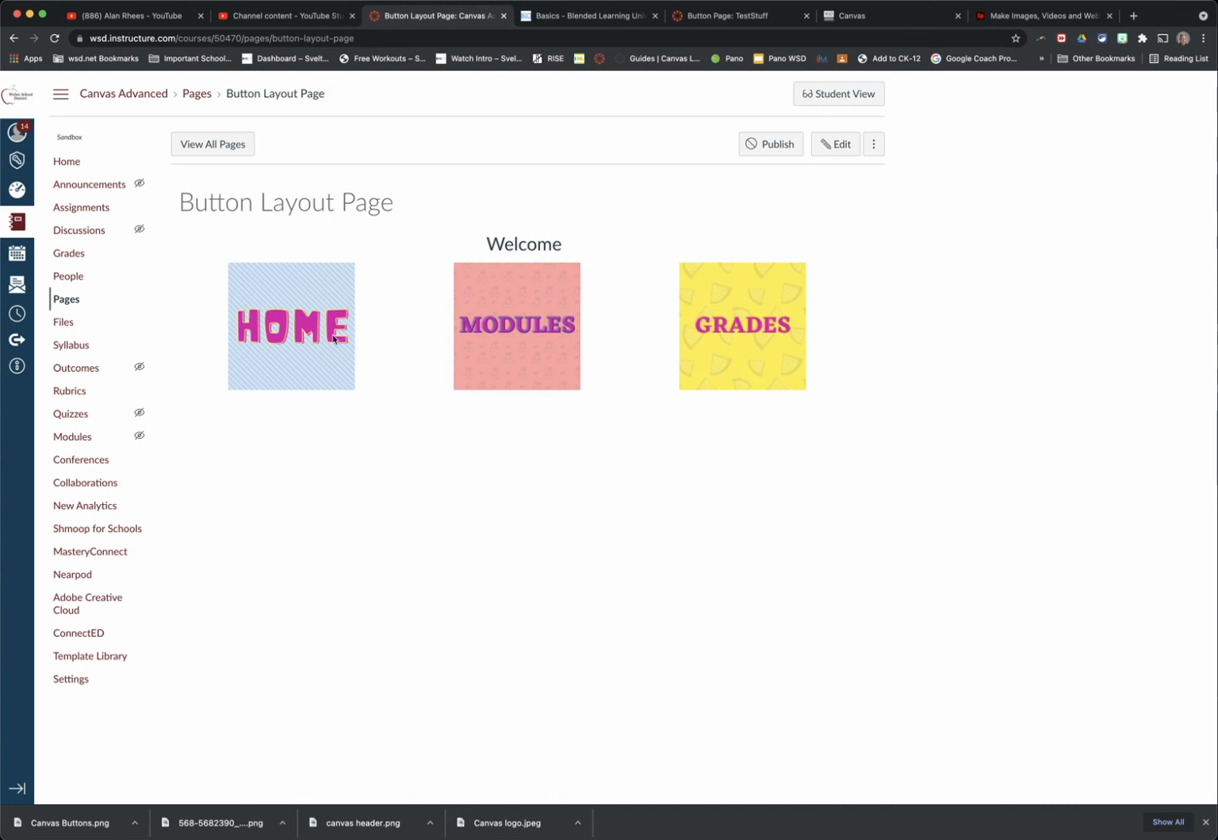In the next video, I'll take a look at how to link these to different areas so that the buttons have an action assigned to them.